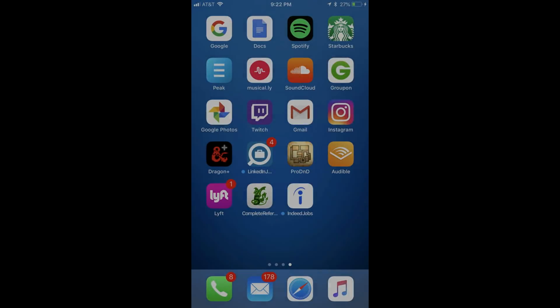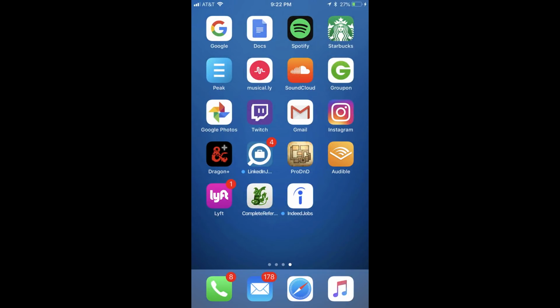The first option is to simply hide your app on a page by itself at the end of your list of home screens. Let's walk through the steps to do that. Step 1. Locate the app you want to hide on your iPhone, iPad, or iPod Touch home screen. In this example, I'll choose to hide the Indeed Jobs app.